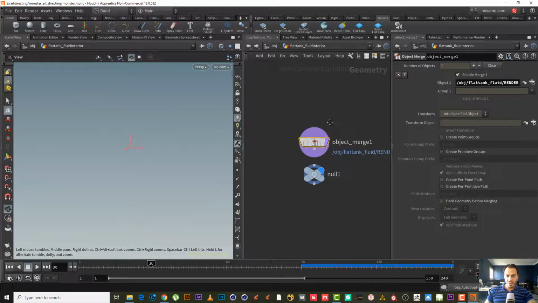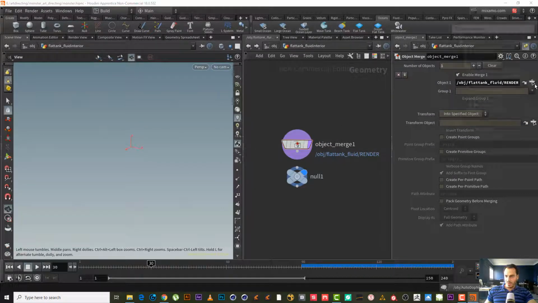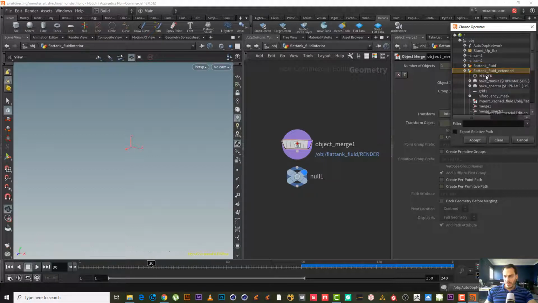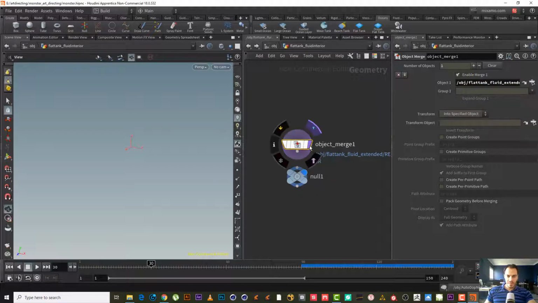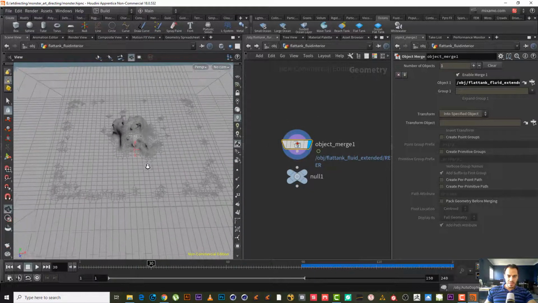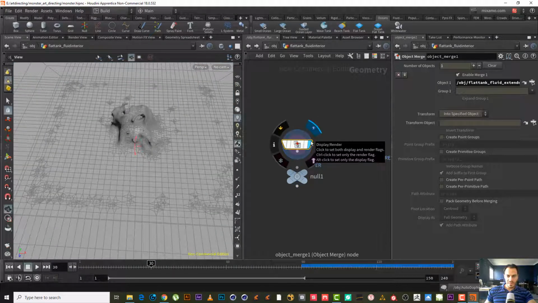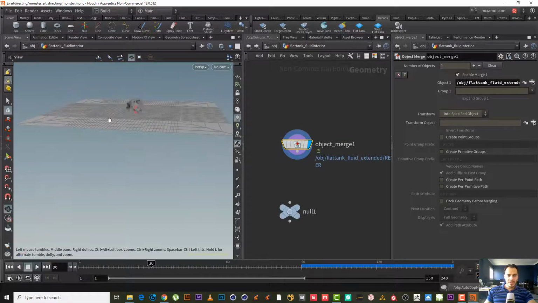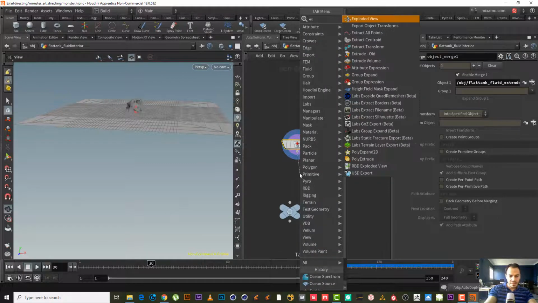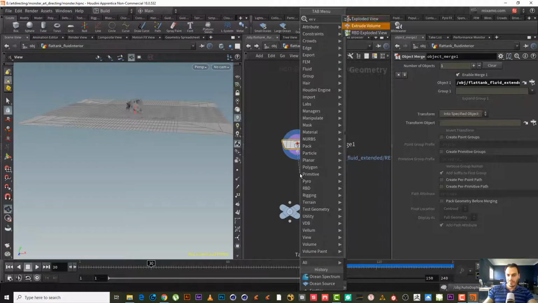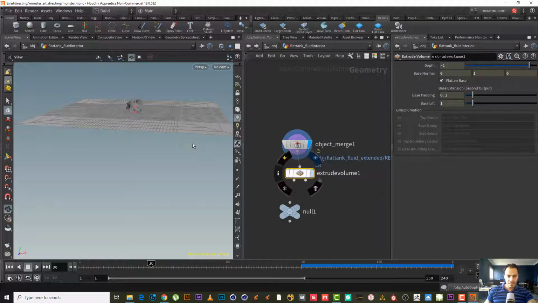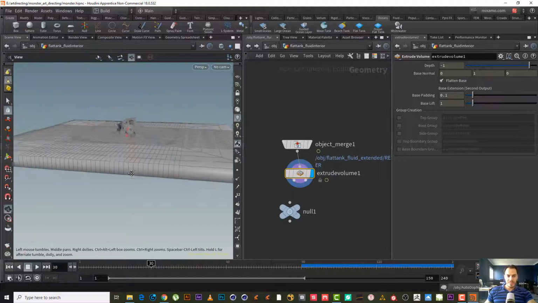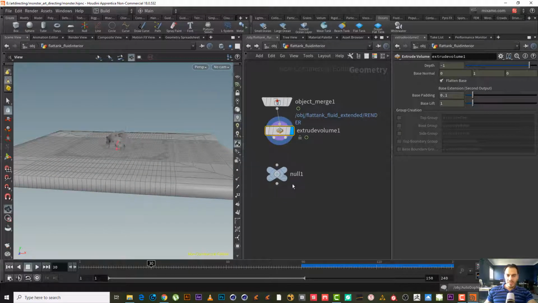So let's go here. So we will have it from here, the render one. Yes. Let's convert it to the blue displacement. Okay, this is first. Second, we need to extend it to have a thickness. So we'll make extend volume. Now, as we can see, it has a thickness now. Okay, so this is the one we will render.